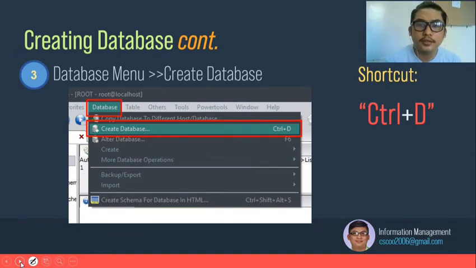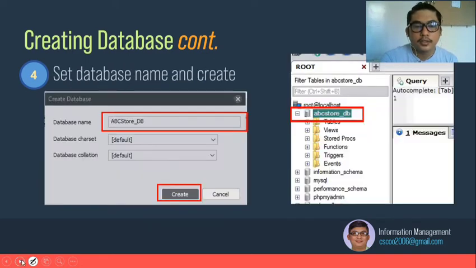Okay, so how do we create a database? Step number three. First, you go to the Database menu and choose Create Database. Or, for an easier setup, all you have to do is follow the shortcut. Just press Control plus D on your keyboard. Once you follow the right procedure for that particular menu, a dialog box will appear.